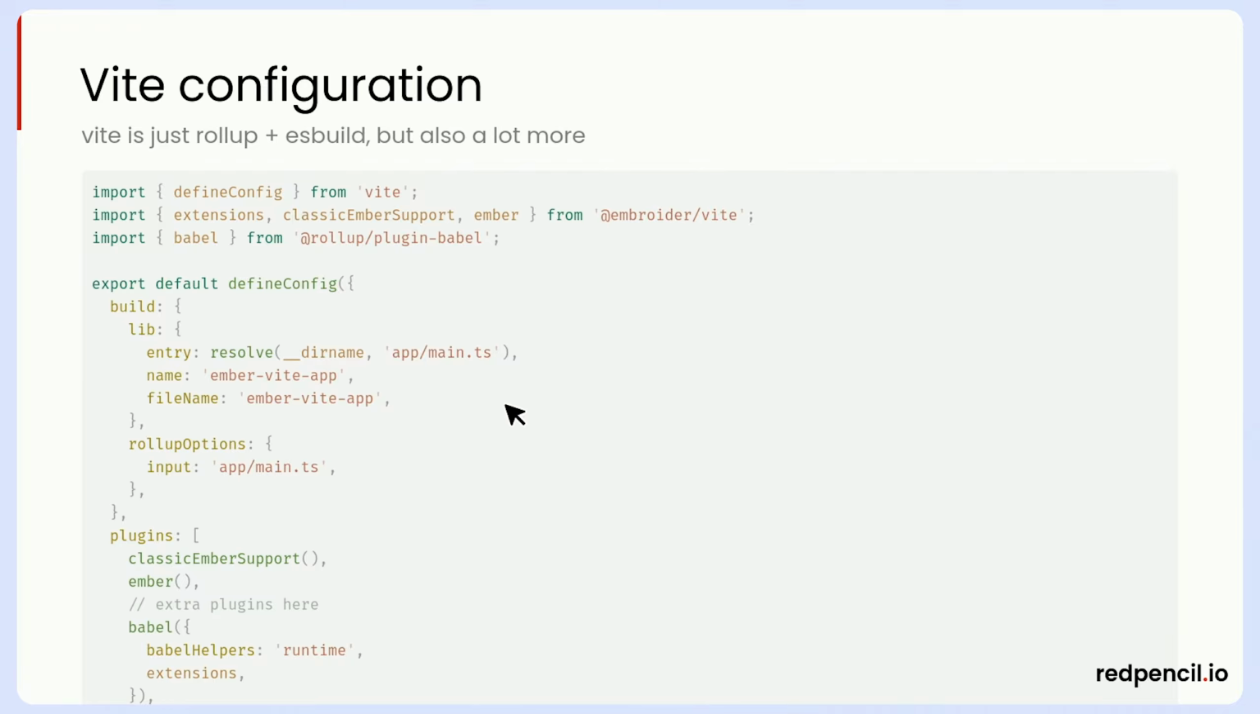And then, weirdly, I think this lib config should have been enough, but you do also have to convince rollup, which is underneath Vite, that your input file is this main file. And the main file is the one that has a render app function. And that's it.